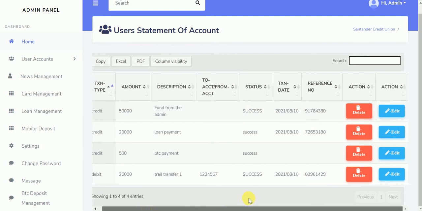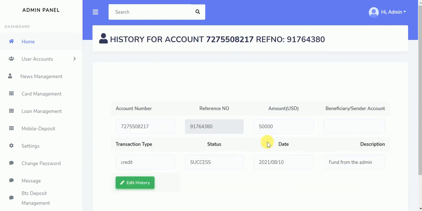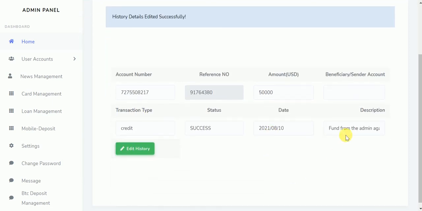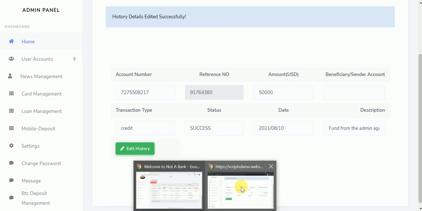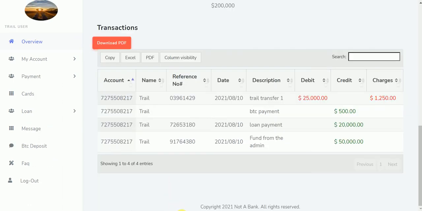So you can actually edit a particular transfer. You can actually edit information. I'll just change the font from admin. I'll say again, and you can actually change the status if you want. I'll click on edit history. You can see from admin again, just to show you that it can actually be edited.